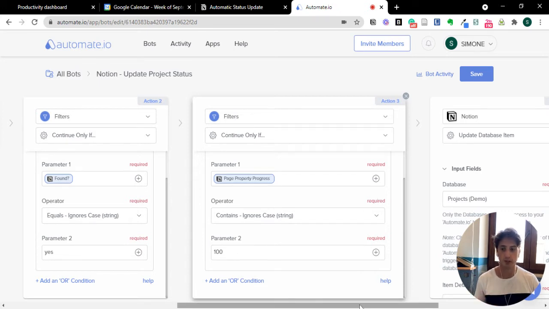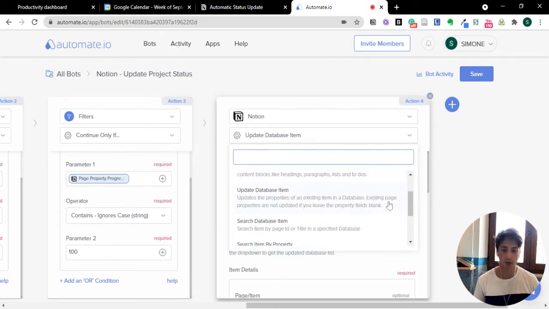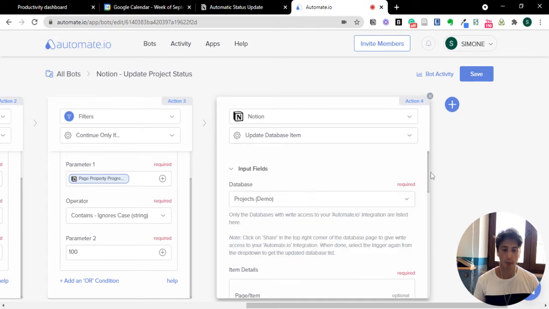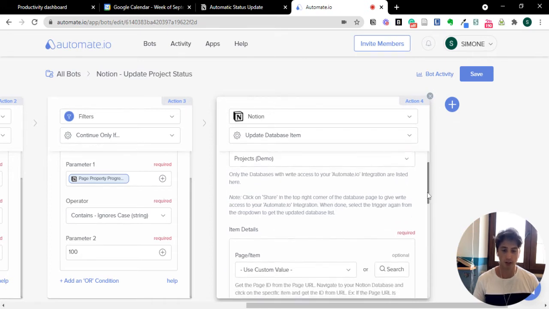So if that's the case, the pipeline has passed through the filters, which means we'll go to the final stage. Update the database item. Update the project status to be done. And so here we're going to choose Notion. We're going to choose the update database item option here. And then we choose which database we want to update the item in. And that's going to be the projects database in my case.